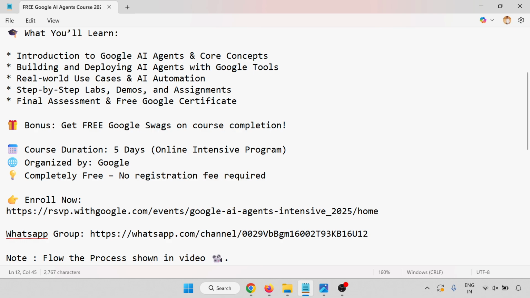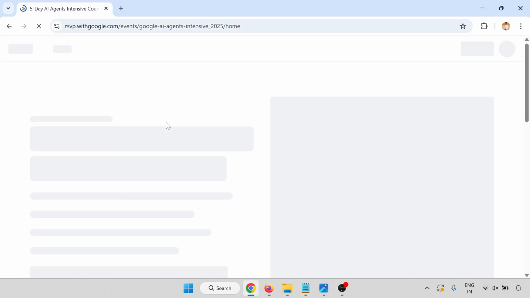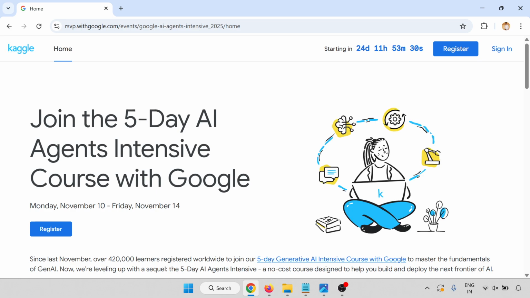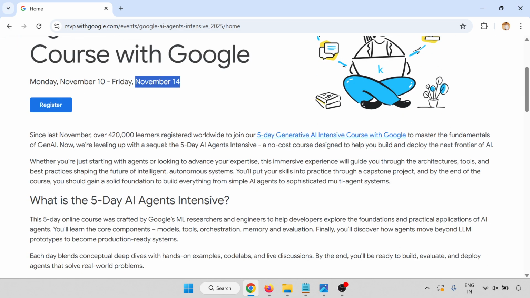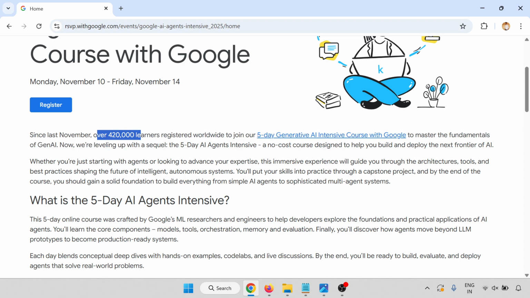The enrollment link is this one. We'll go through this. Join the 5-day AI agent intensive course with Google. It runs from Monday, November 10th to Friday, November 14th. Since last November, over 420,000 learners registered worldwide to join the 5-day generative AI intensive course with Google.